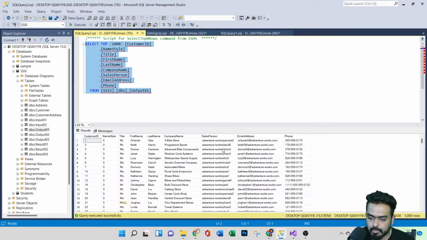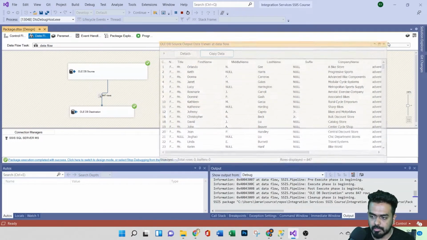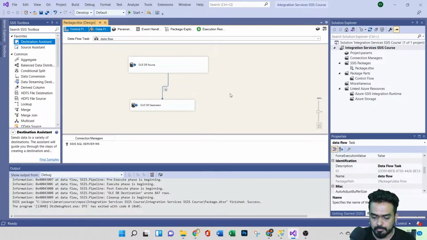So you can see it got executed, and this is how we add the data viewer. The data viewer plays a very important role when you're doing some transformation. If you want a certain output but you're not able to view it, this is how the data viewer comes into the picture. I hope you understood. Let's continue our discussion in the next video.